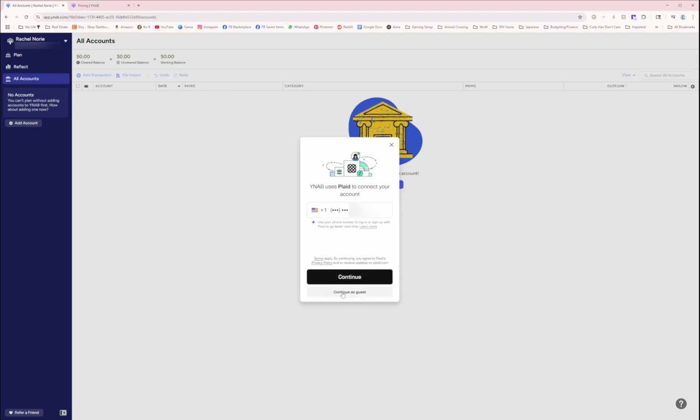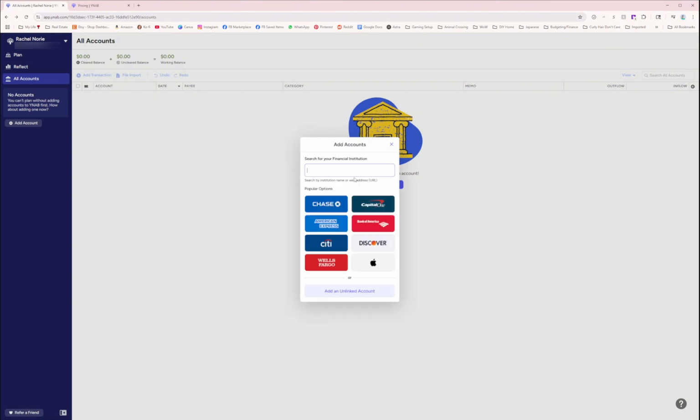You can continue or you can continue as guest, but this will, let me back up a little bit. Yes, I want to exit. I'm kind of afraid that if I continue, it'll show more personal information and I don't want to have to bleep that out. But if you go through the search for your financial institute option, this will create a link between YNAB and your account, whatever account it is that you're linking, so that as updates come into your account, it will over time update in YNAB.